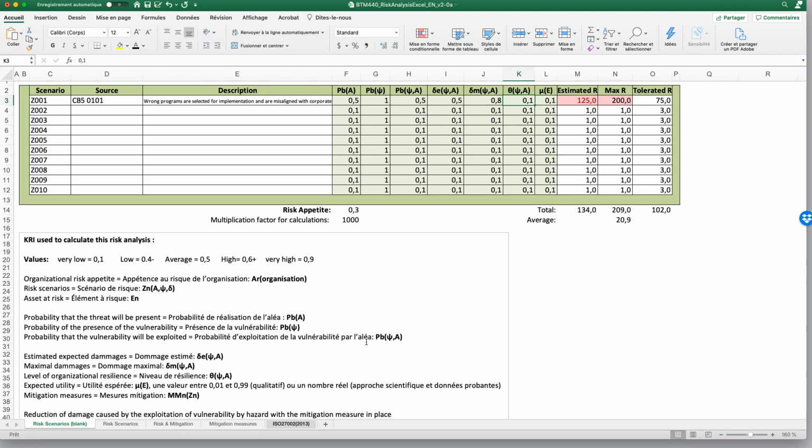And then the next one, what is the level of organizational resilience that we have as an organization? Perhaps as it refers to this scenario, or it could be more general if I don't have an estimate here. And then finally, the last one, what is the expected utility of the assets that are involved in this scenario? Let's say that in this case they are average.